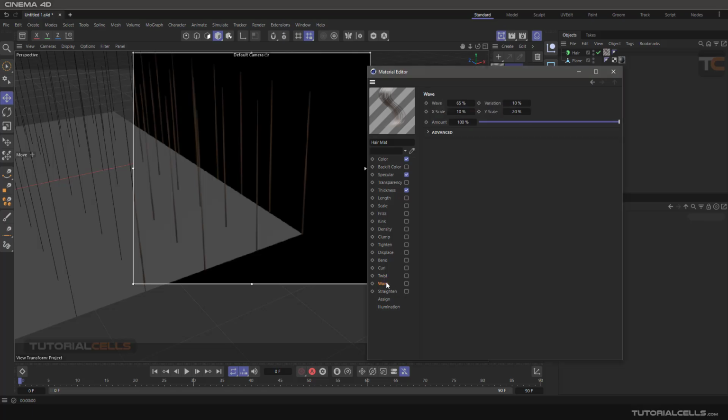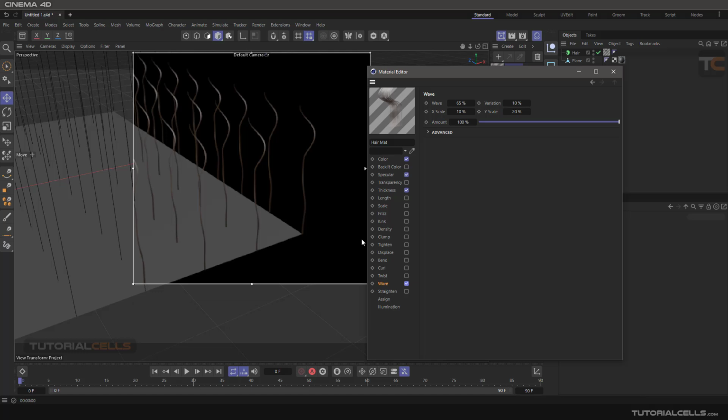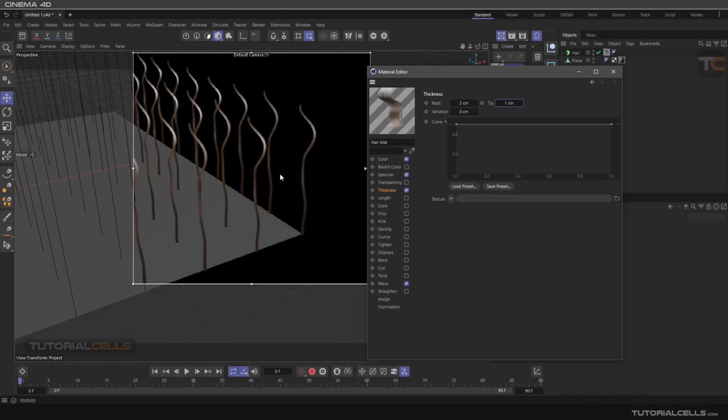After the twist, we come to wave. We can create a wave along the hair from the root to the tip. If you activate it, make sure the segment of your hair is high to better see these. And we can go to the thickness and make it a little bit more dense to better see the wave.